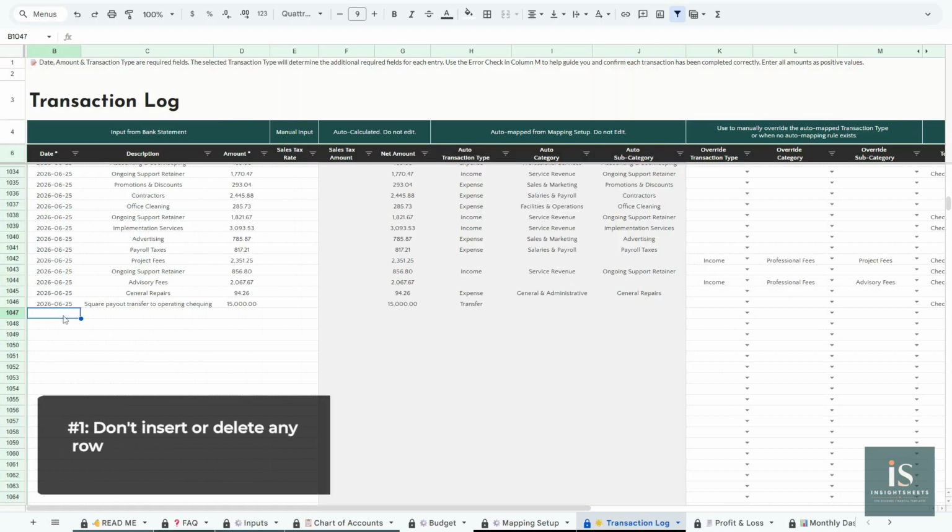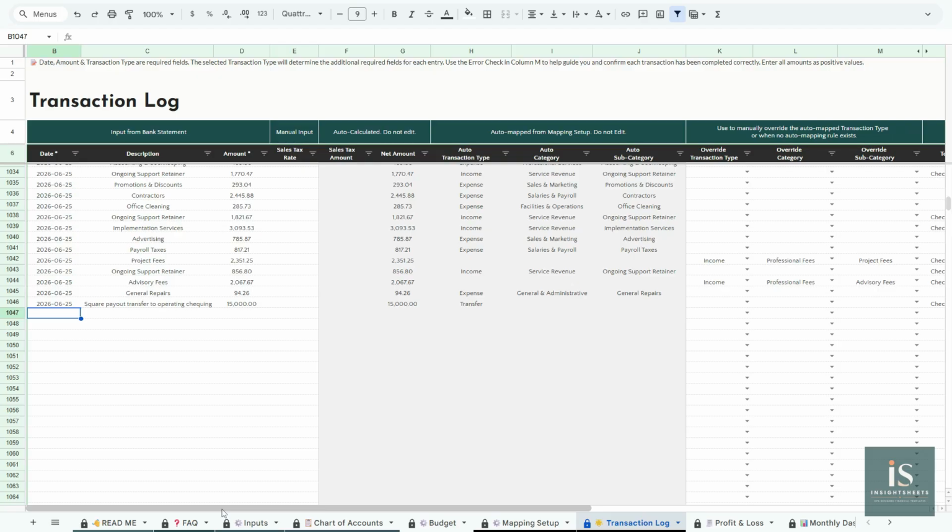Number 1, don't insert or delete rows. The template has hidden formula columns that power the drop-downs and smart prompts. If you insert a row, those formulas won't carry through. The template is built with 10,000 rows, so you'll never run out of space. If you miss a transaction from a previous month, just add it below your current entries.